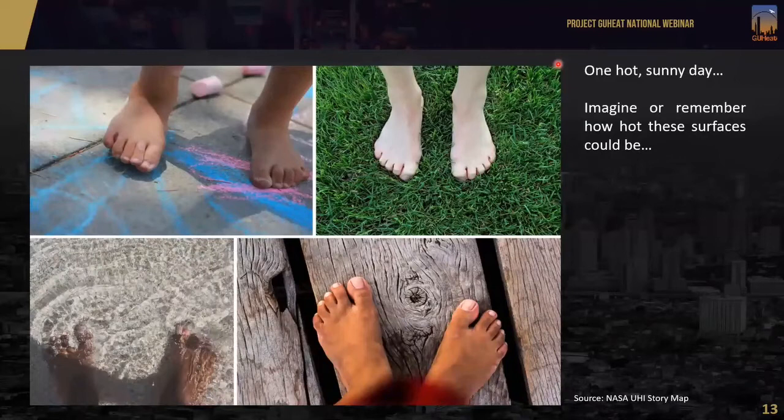So first, let us imagine this, one hot sunny day. Imagine or remember how hot the surfaces could be, or how hot you could feel these surfaces. You have concrete, you have grassy area, you have water in a sandy beach, or you have also wood. I'm sure you can imagine how hot these surfaces could get.